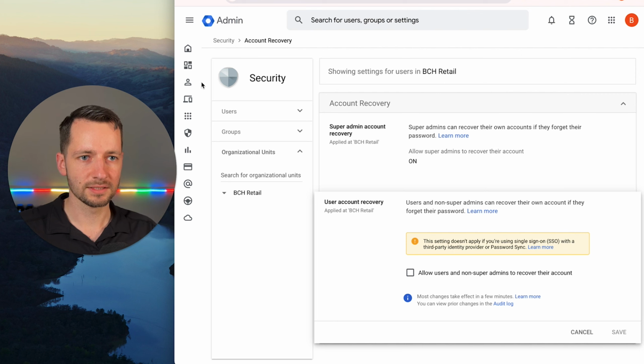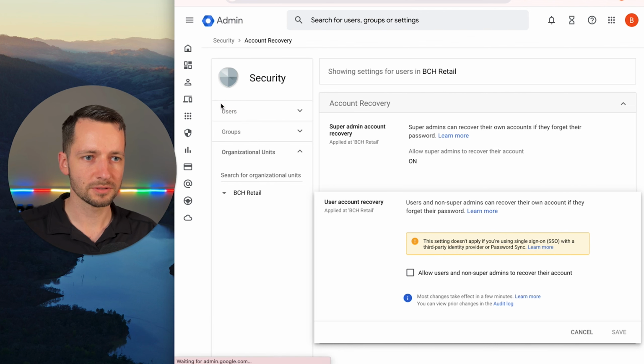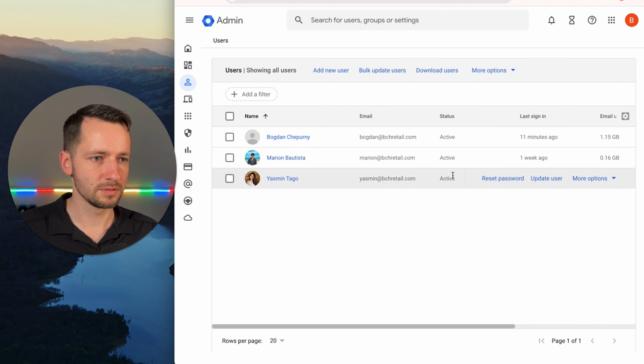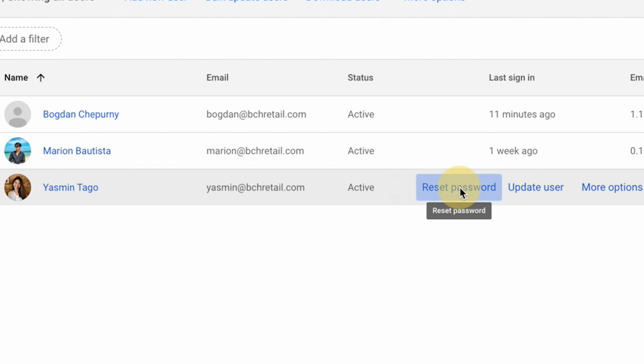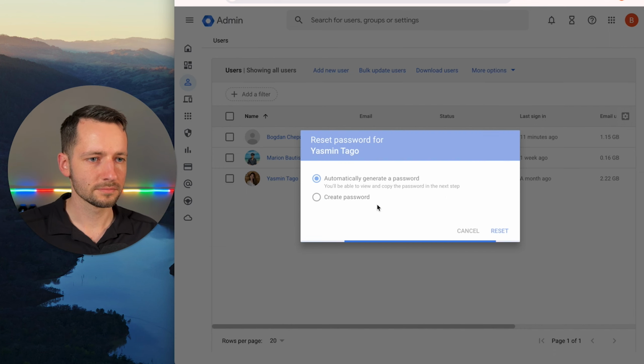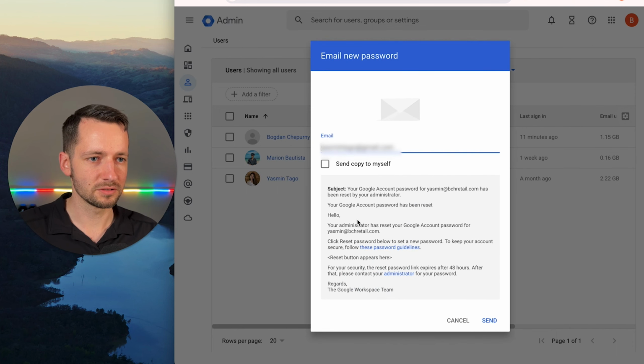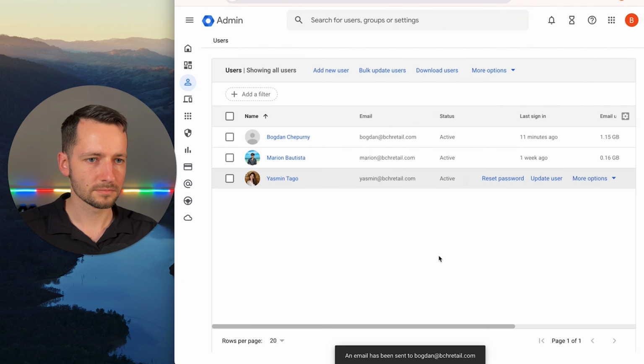So we now want to reset the user's password. Let's go here to directory, users. Following the example, this is for Yasmin. We just click reset password, and we can automatically create a password, or create your own password, and just click reset. Then we just want to copy this password just in case you'll need it for this whole process. Just copy it somewhere, or email it to yourself, as you can do that as well. So maybe just to be sure, I'll send it to myself. Okay, and click send and done.